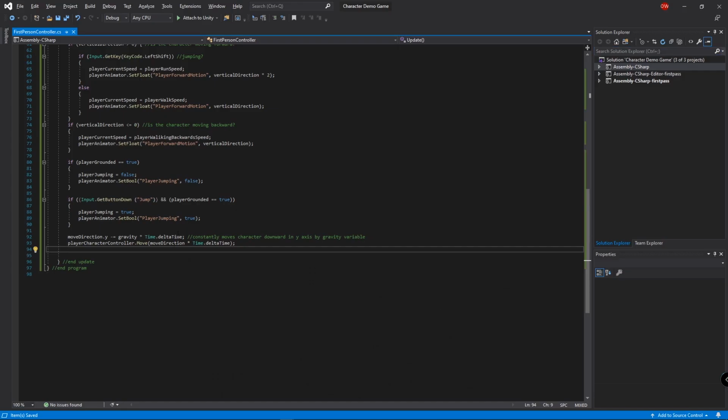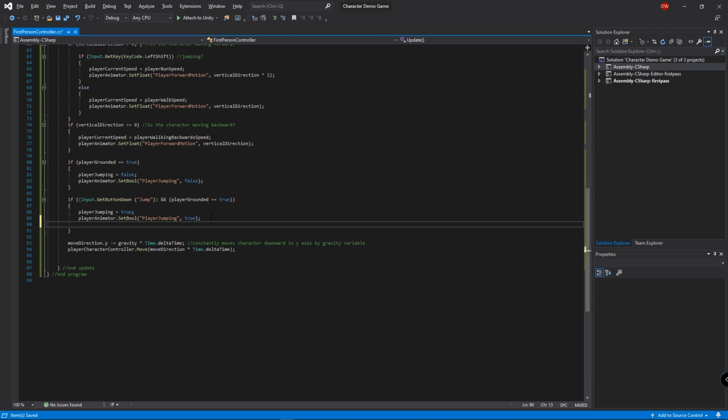So if we go back to our player jumping here, if we want him to jump, what we actually need to do is set our move direction up. So I'm going to say move direction dot y equals player jump speed, like that. And so that's going to change our move direction here to the value that you see up in our variables. So it's save. Let's go back to Unity.